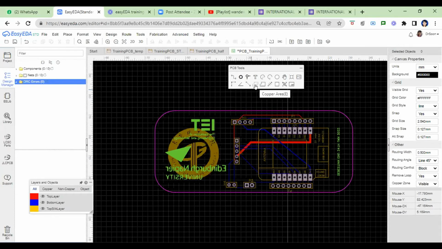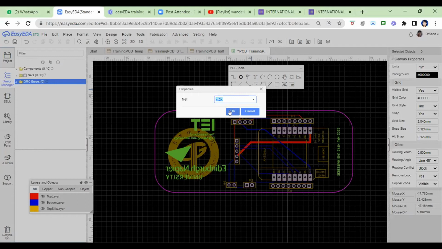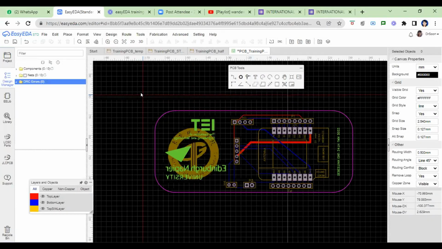So don't worry. Just click on the copper area symbol on the PCB tool. Okay, you can see that the net is ground. Then click OK. Then you can see some red dotted line. Just click on the boundary, I mean the outer area of this board, anywhere, as long as you cover the whole PCB, for 4 corners, then you join it back to finish off the area. Then you click on that dot and press escape. Okay, press escape.